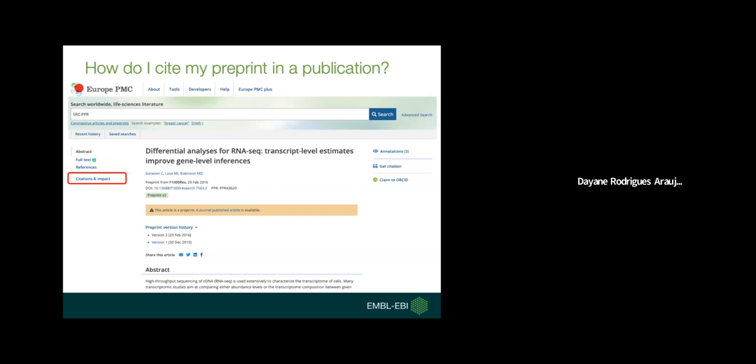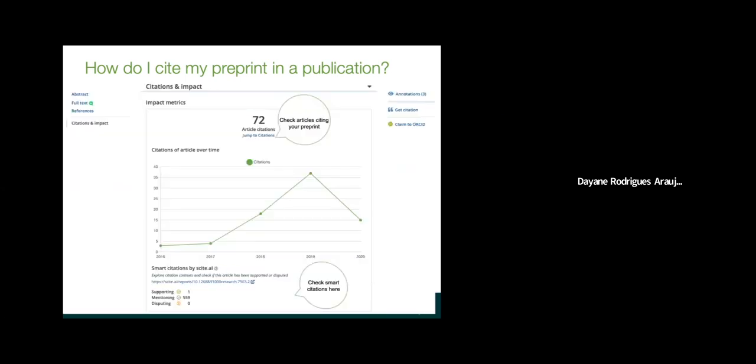So you can find out if a given preprint has been cited or not by checking the citations and impact section that you will find on the preprint page in Europe PMC, just on the left-hand side. You can see here marked in a red box. So on this page, you'll find a link to jump to the citations list.